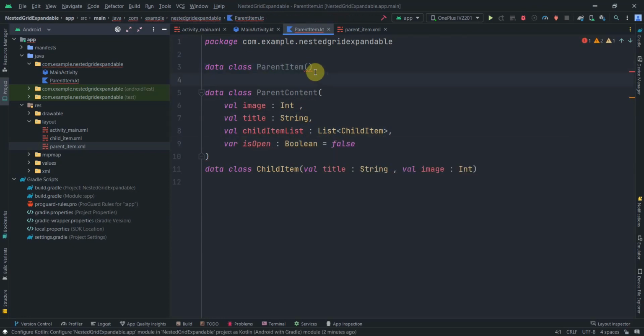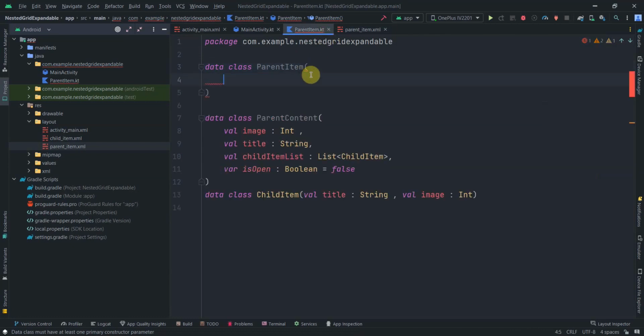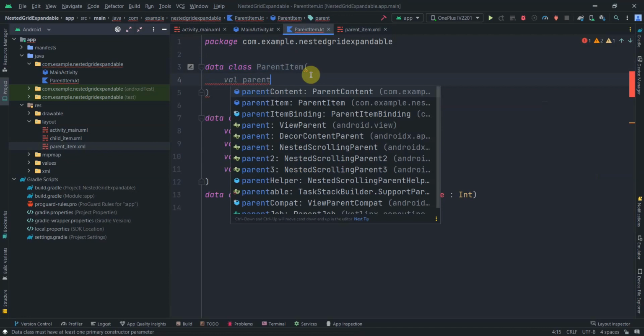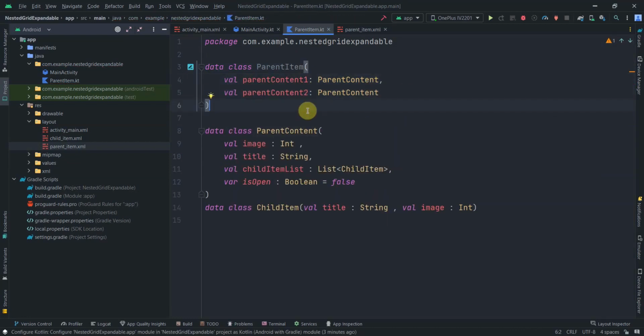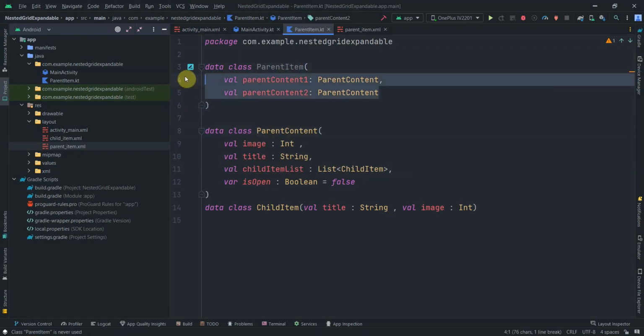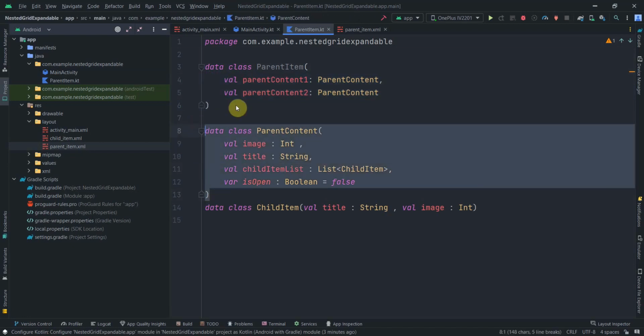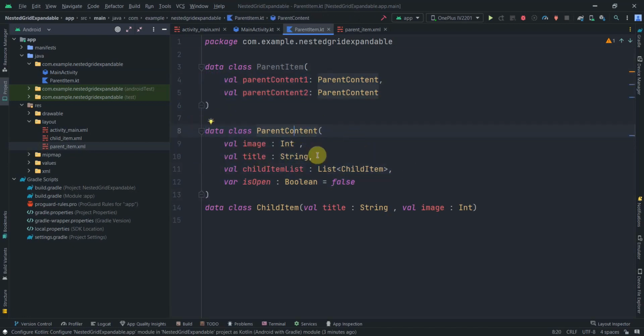Cool. So in the main model class, which is a parent item, we'll pass two parent contents. So in here we'll write val parent content, this should be 1, and we'll pass another which will be second. So the tricky part with this approach is you need to model your data classes properly. So we have two cards, two items. So we created one parent item in which we pass two parent contents which is holding the data, and in this parent content we have image, title and child item list as well.